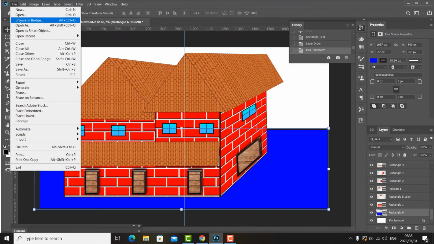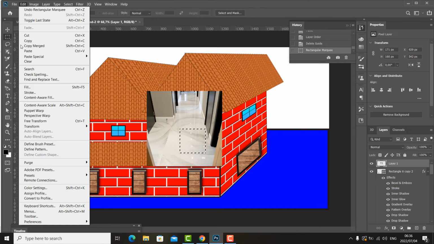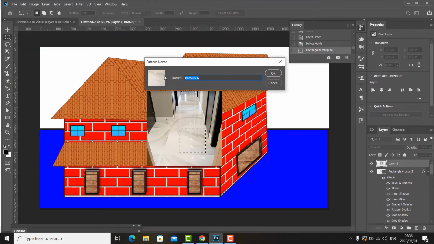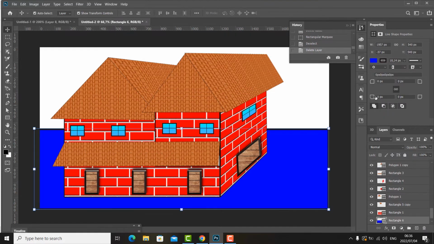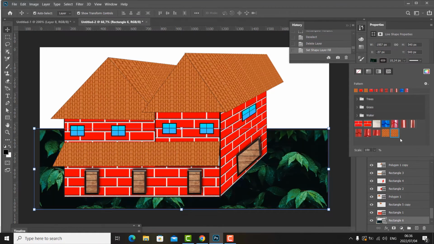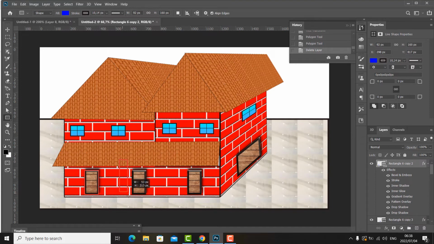I'm going to go to edit and then paste it. I'm going to go to select tools, select some view and create a pattern: edit, define a pattern, and call it Tyler, and delete this. So I'm going to go to my shape, patterns, and then look for the one I created and create a nice background like this, rectangular.